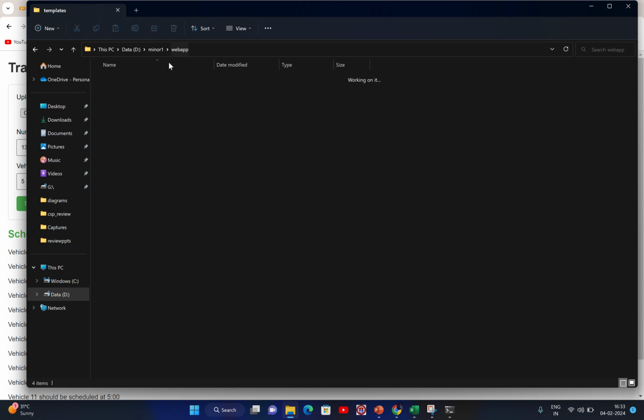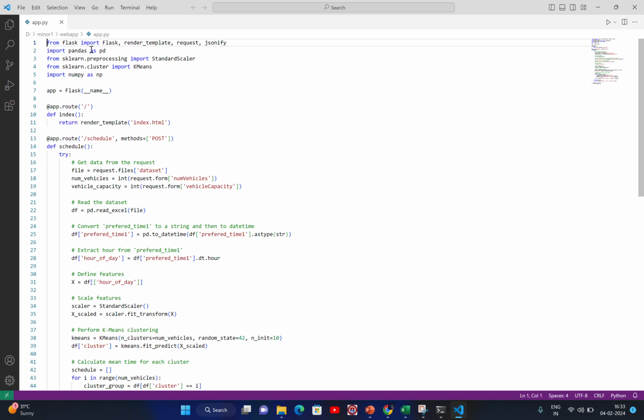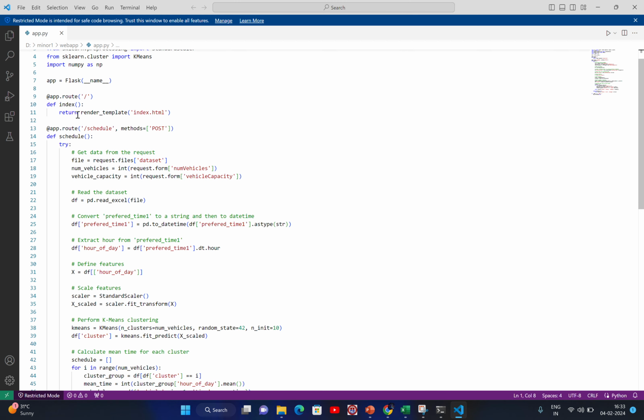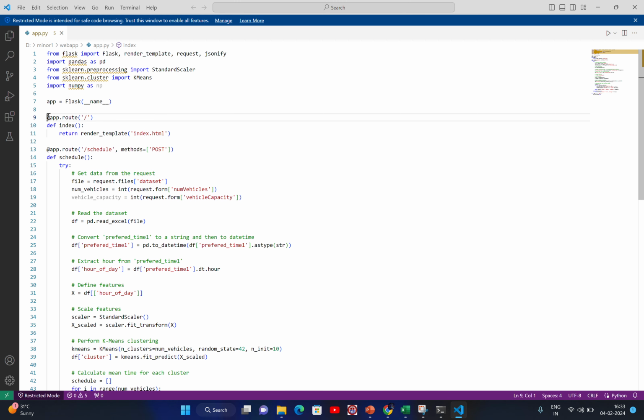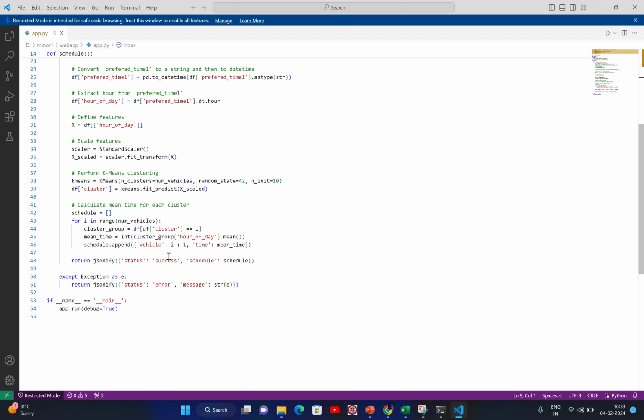Let us also see the Python code. As I said earlier, we are using Flask to run the web application, and here are some of the JavaScript containers we are using, with similar functionality to the previous code in Colab.